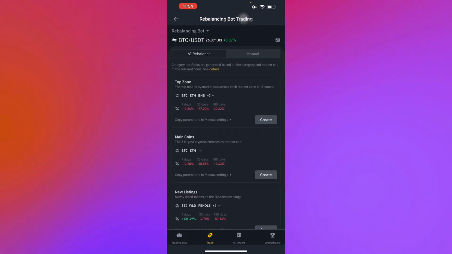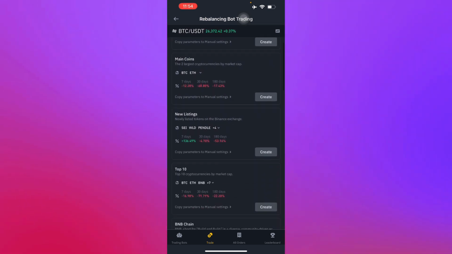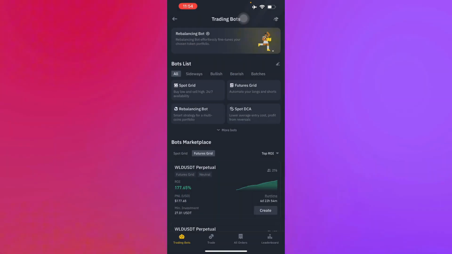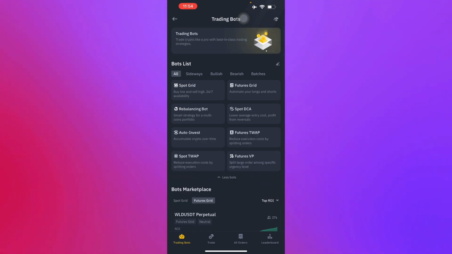In your rebalancing, you might want to buy a lot of coins in bulk, so you want to do rebalancing bot trading. You can create your own type of trade right here. Same with the spot DCA. Spot DCA is a lower average entry cost, so it profits from reversals. There's also your auto invest, your futures WAP, your spot WAP, your futures BP, but we're just going to focus on our spot grid for now.